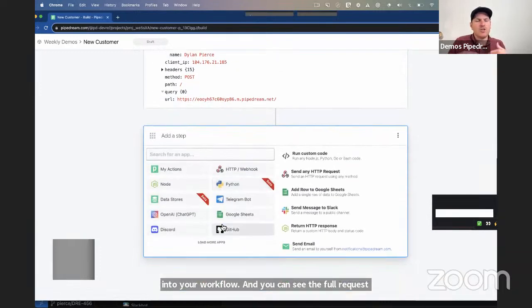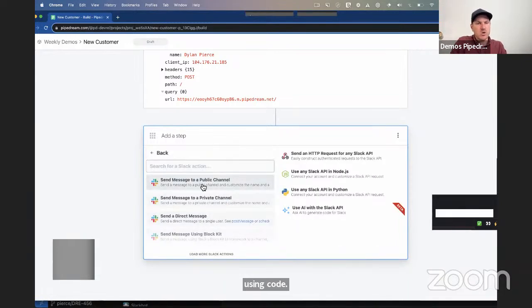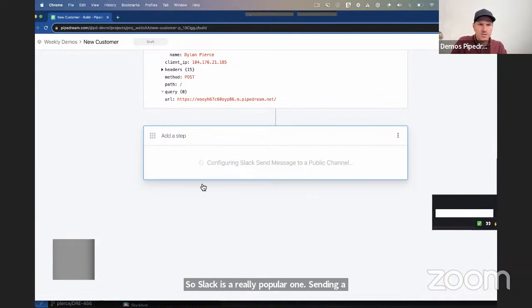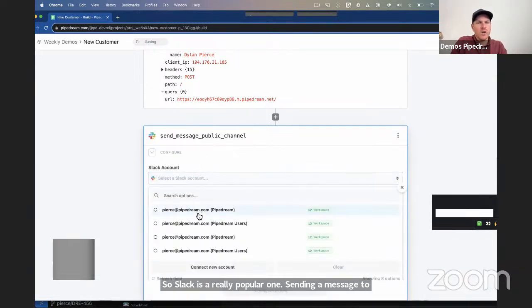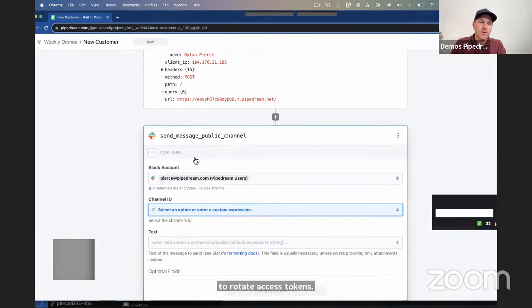Now I'm going to demonstrate how you can quickly add an app to your workflow, a connection to an app, without using code. So Slack is a really popular one. Sending a message to a public channel is another popular action. And here you can just quickly connect to your Slack account. It doesn't require you to set up OAuth. It doesn't require you to rotate access tokens. All you do is perform the OAuth handshake, and Pipedream manages the auth for you.